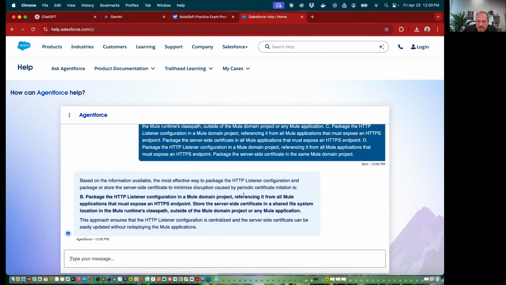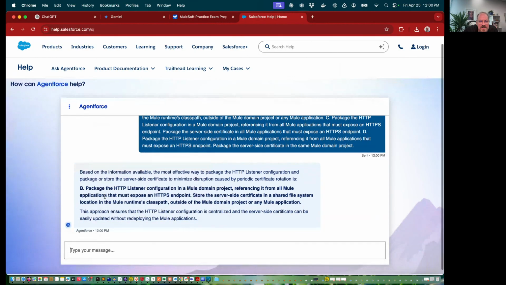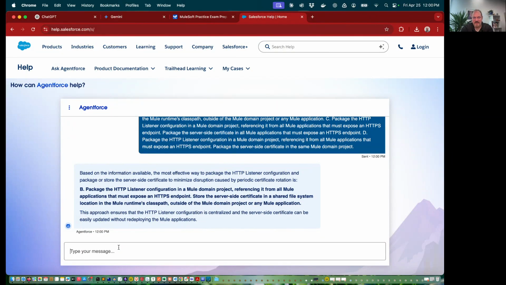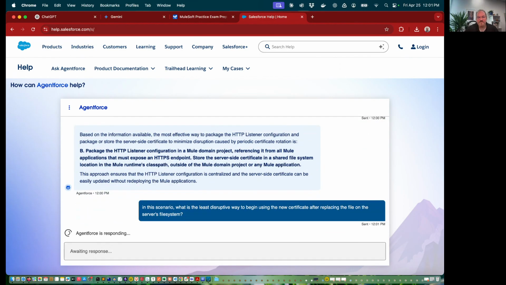Package it in a Mule domain project, referencing it from, okay, I got the right answer. Okay. In this scenario, what is required? What is the least disruptive way to begin using the new certificate after replacing it on the server's file system?